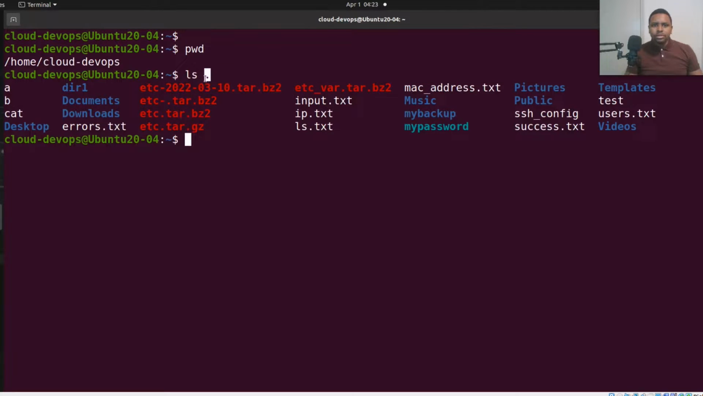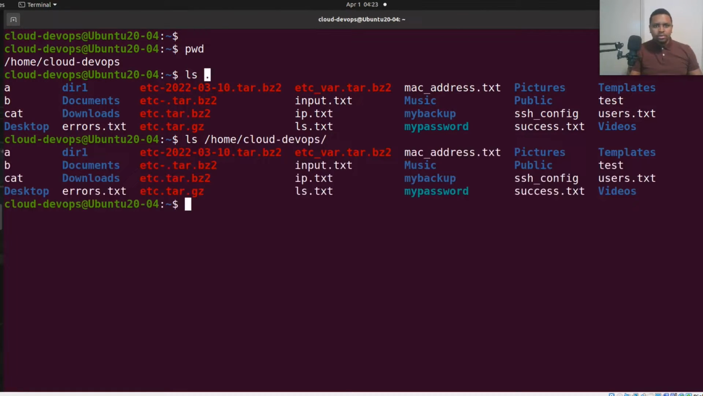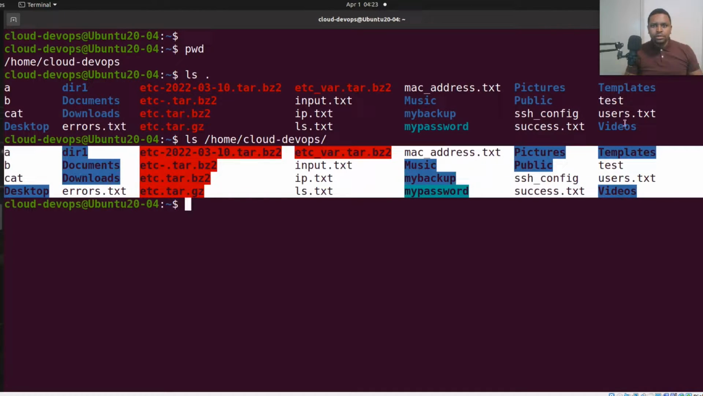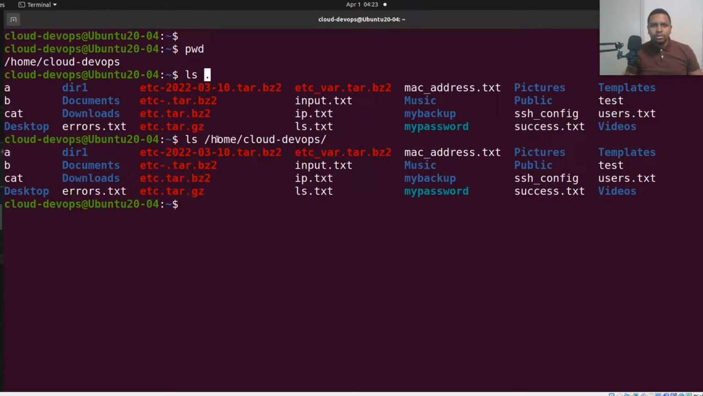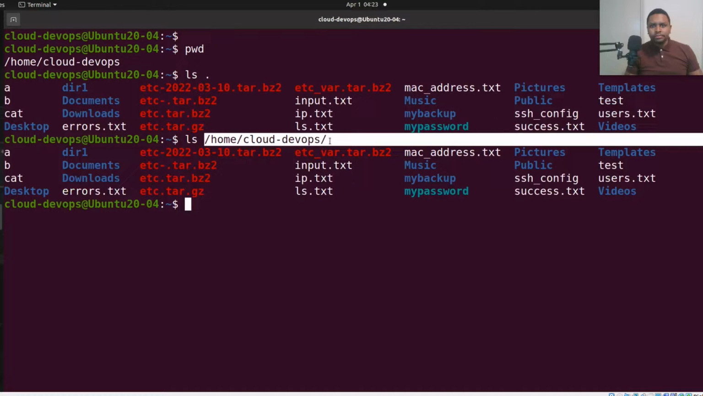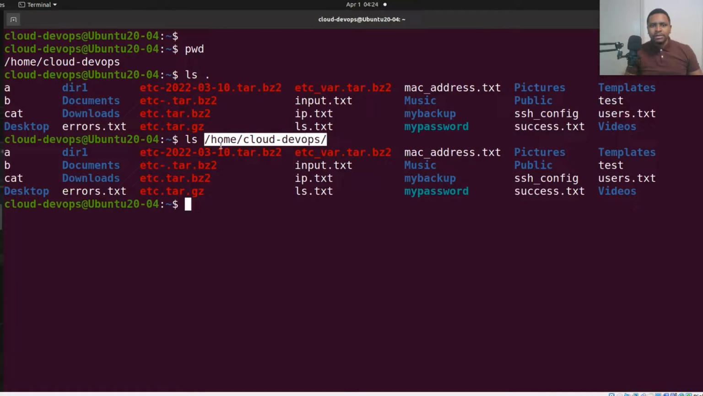So when you type a dot, it is equivalent of saying this directory, okay? It's equivalent of saying ls home and cloud DevOps. Okay, it's the same thing. Notice that the output is the same. Okay, you can do the same with the dot or that whole absolute path of /home/cloud DevOps user.